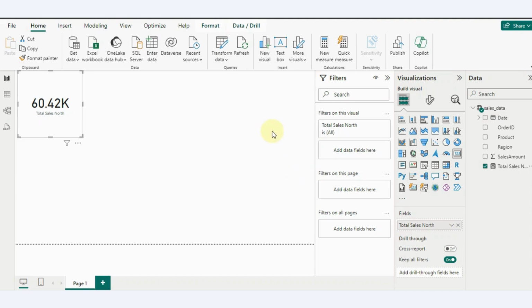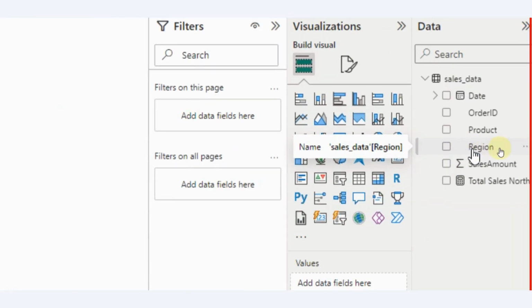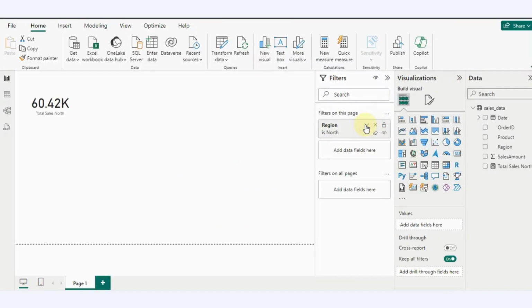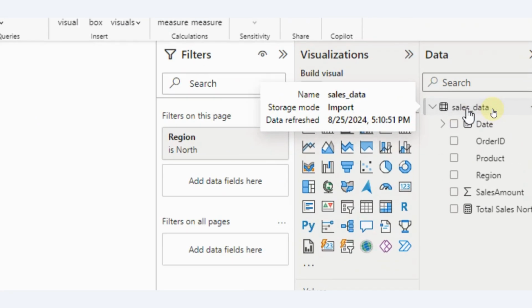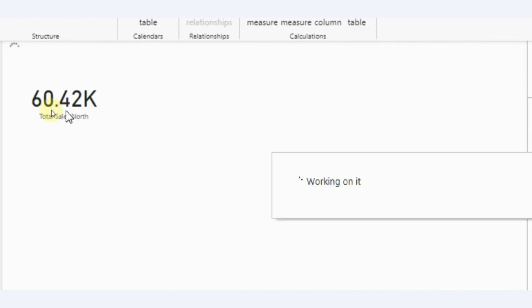Our dataset consists of the following columns: date, order ID, product, region, and sales amount. We will first apply a filter to this page. We will select the region column and drag it to the filters on this page, and we will select the North region as a filter, since we want any data that is displayed on this page to be restricted to the North region only. Now we will create a new measure.